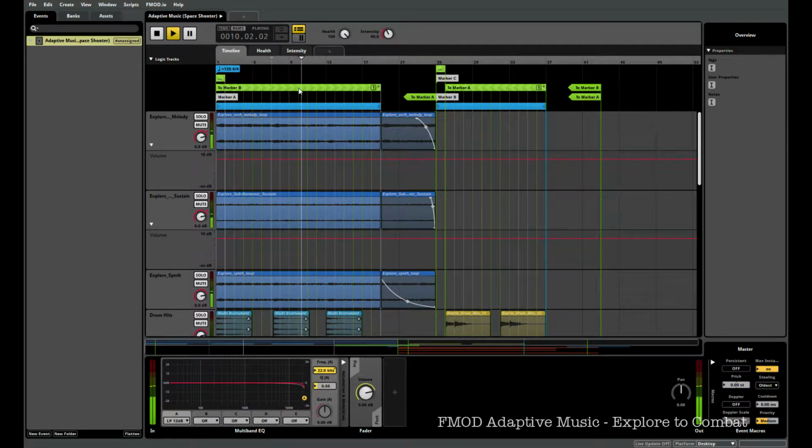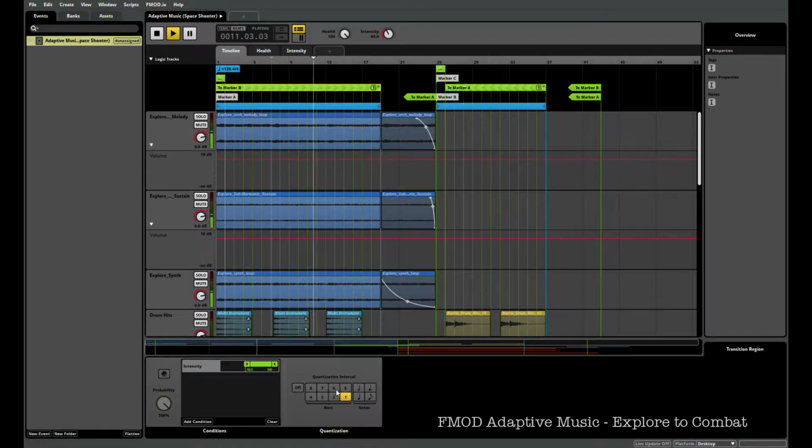So basically, I told it I would like to quantize each bar, and if at any point the intensity knob is above 50 on this bar, or any bar, that's what these green lines are, transition to marker B. Now marker B is where we have our combat loop. The handy thing about these transition regions is that every time it is told to go to marker B over here, it will play a transition that you can put together in here.